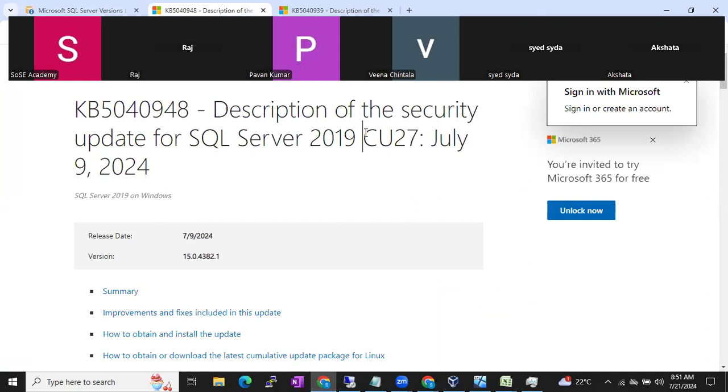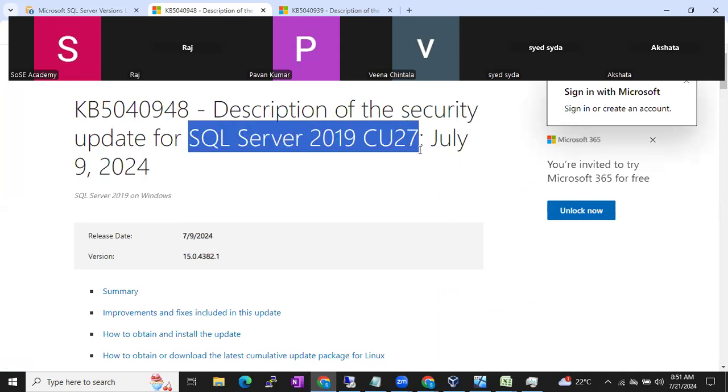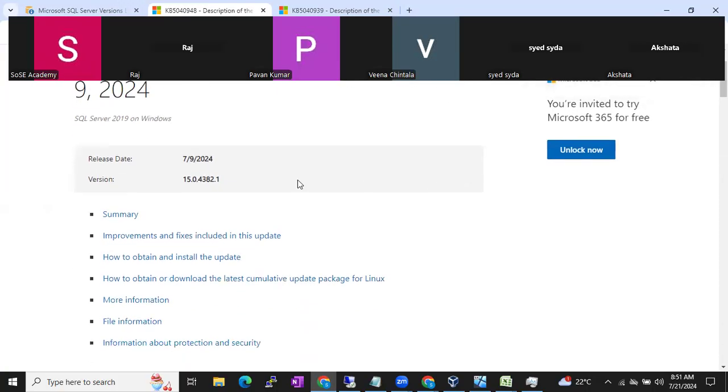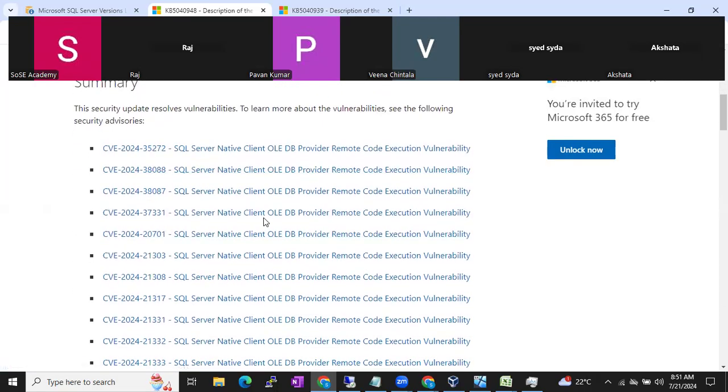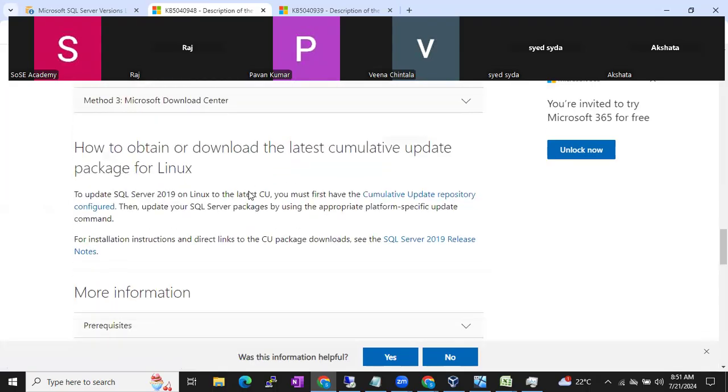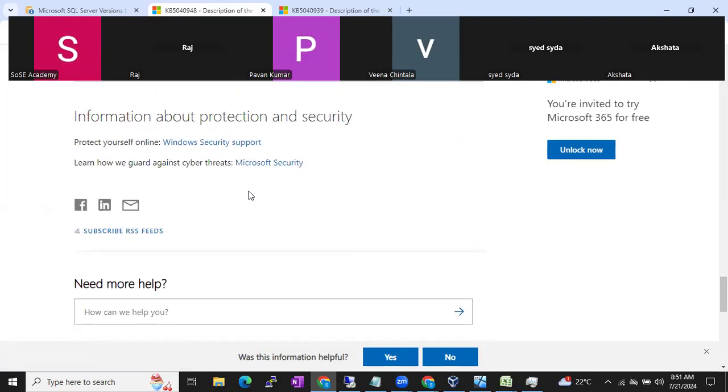Okay, so you can see here, SQL Server 2019, CU27. It was released July 9th, 2024. So you can see the release date, it was released this month only. So this is the current latest update. If you go down, these are the vulnerabilities it is going to fix, which we discussed earlier. You go down, go down, go down. There you can see the download option.